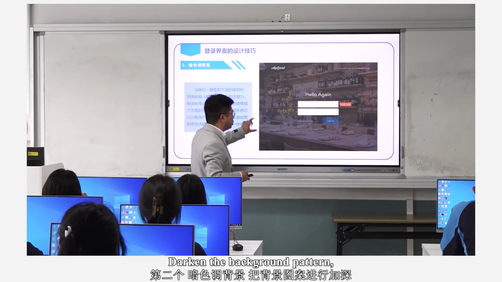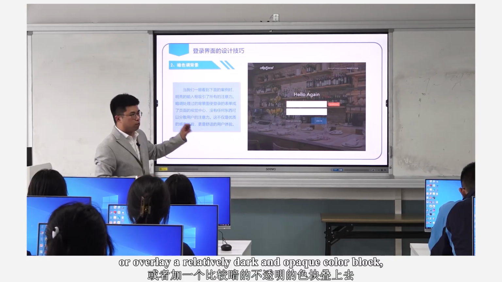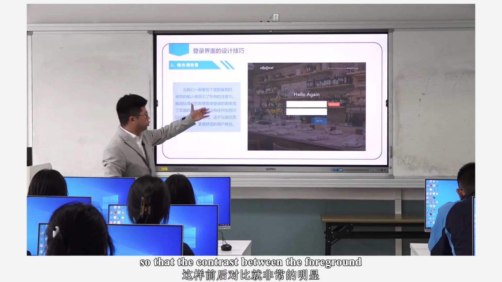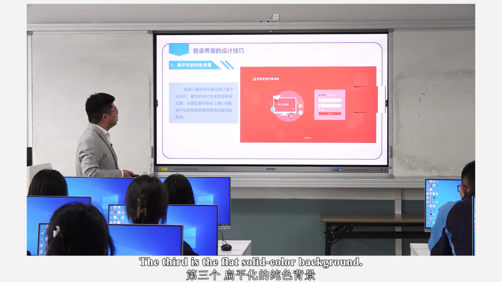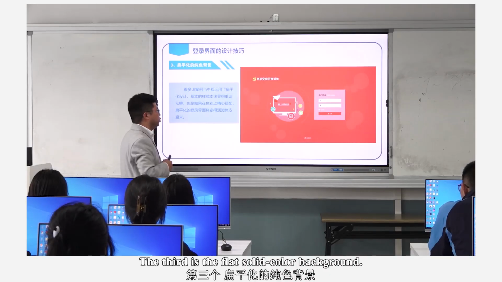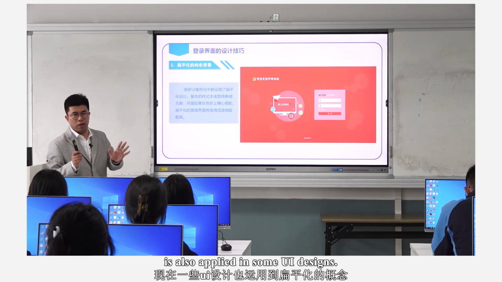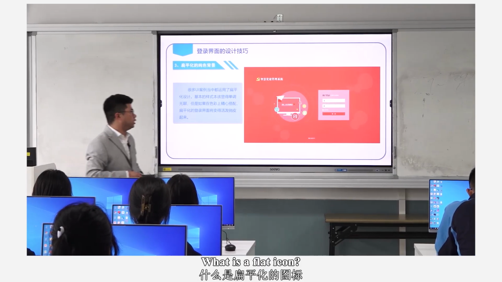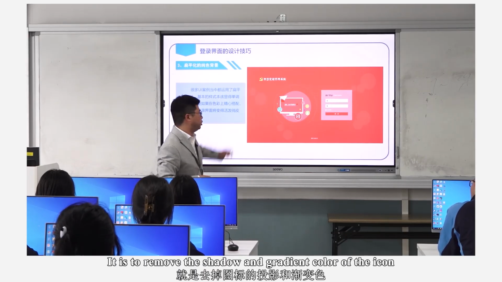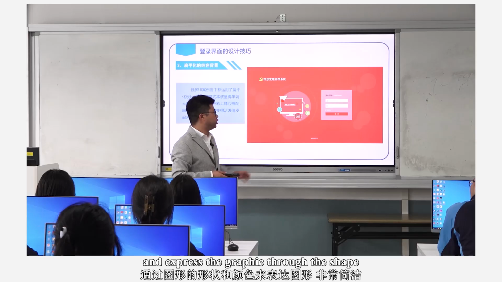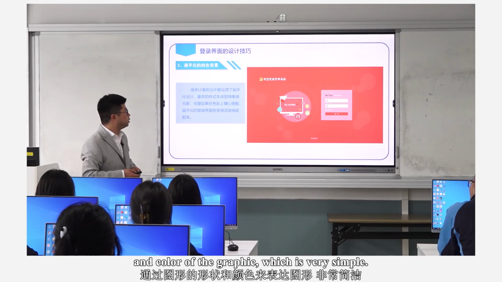Darken the background pattern, or overlay a relatively dark and opaque color block, so that the contrast between the foreground and the background is very obvious. The third is the flat solid color background. Now, the concept of flat design is also applied in some UI designs. What is a flat icon? It is to remove the shadow and gradient color of the icon, and express the graphic through the shape and color of the graphic, which is very simple.